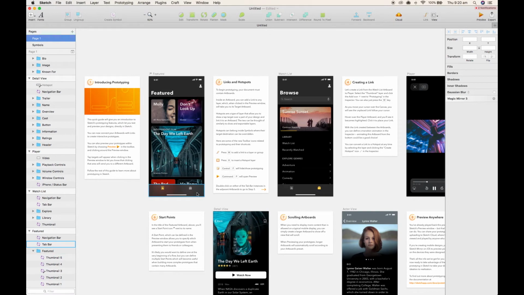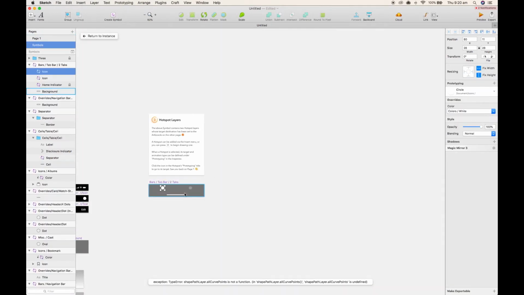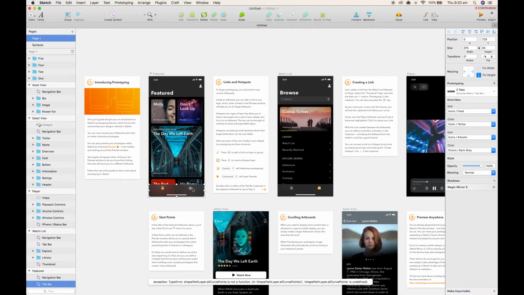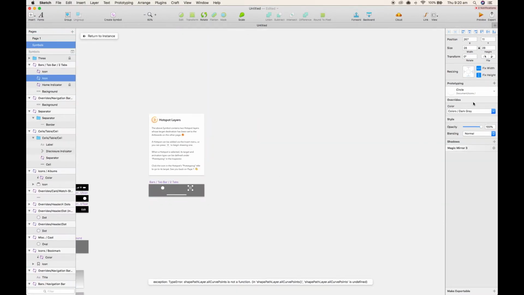One cool thing that I've found so far that I'm really liking is that you can do this through symbols as well. So this will save you a lot of work time. When you're building your symbols, you can essentially prototype them. I'm going to show you an example here where we want to navigate to our watch list.